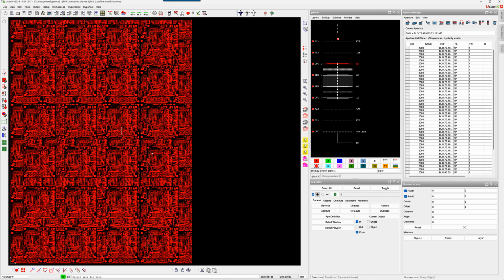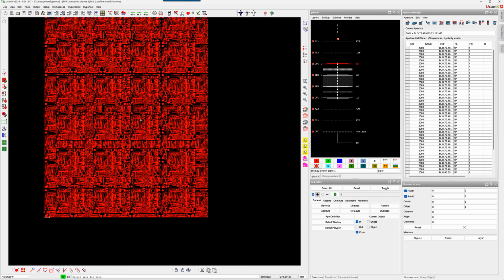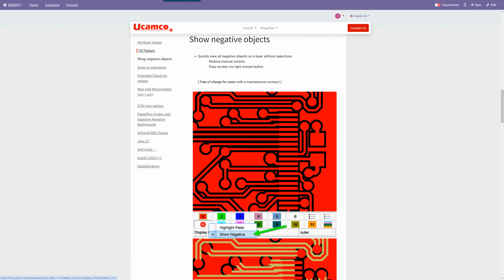Now you can directly see that the space between the PCBs is completely filled up with the same layout or parts of it as much as possible, so you have a very even copper balance. And up we go to the next feature, our Show Negative objects.